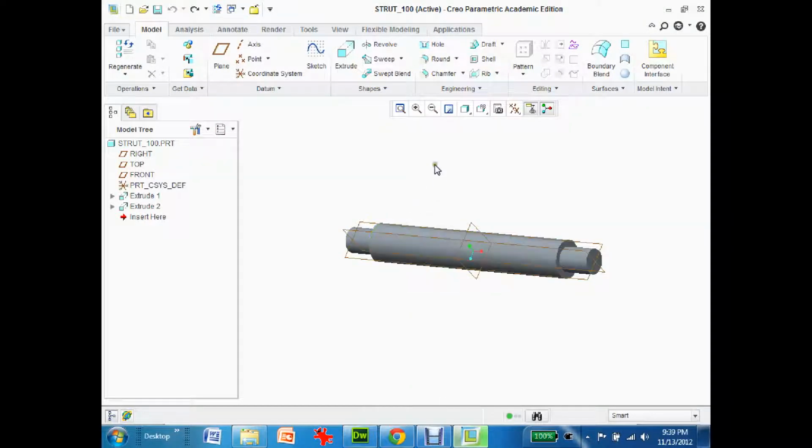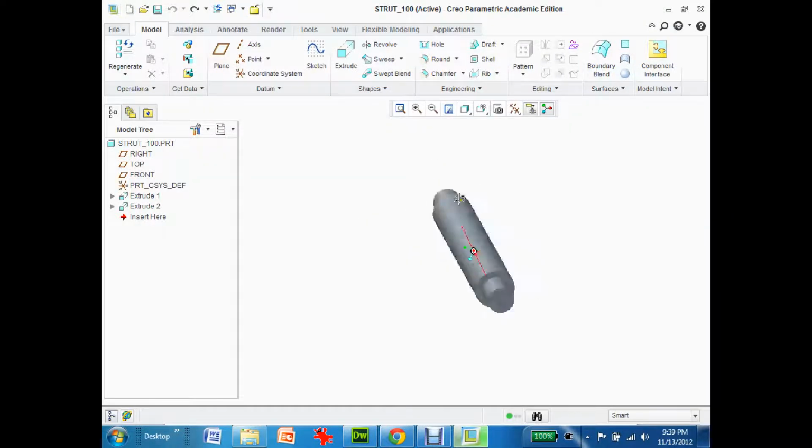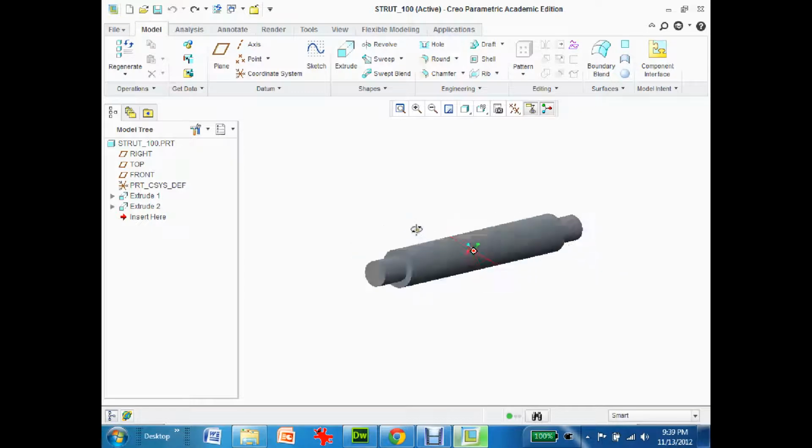This is the second part to creating the strut for tutorial 1. So there's the part so far. I'm going to start this time around, and what I'm going to do is revolve and remove material away from the center point here.